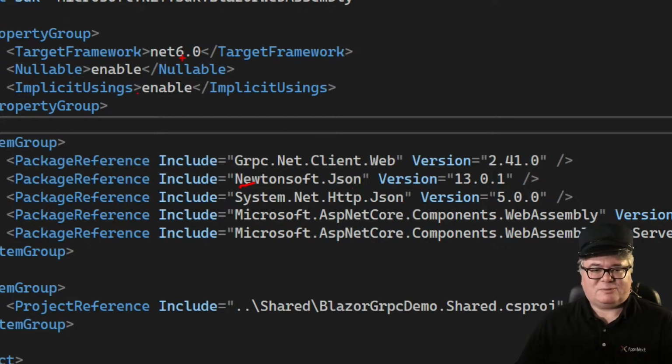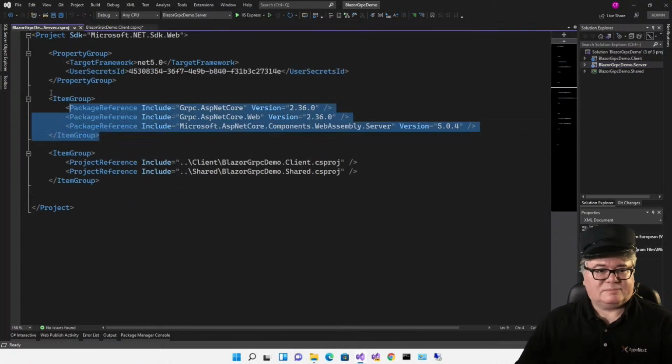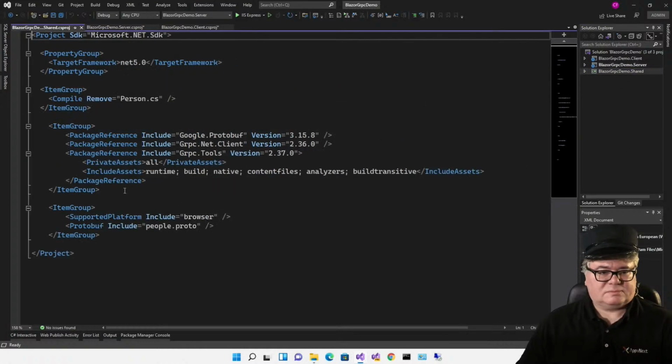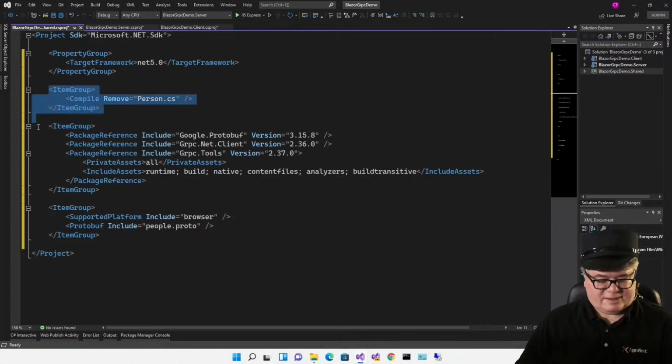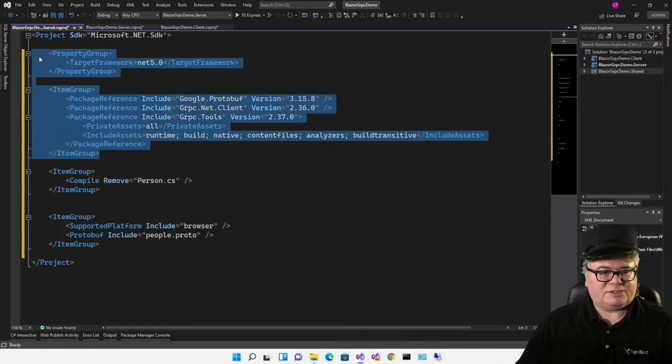So the best thing to do, once you change your target framework to 6, is just go ahead and upgrade the NuGet packages, and all of these things will be updated. All right, so I'm going to also do that for the server project and the shared project. Now the shared project, I'm going to bring this guy down here, get him out of the way, because these are the things that I'm going to change.